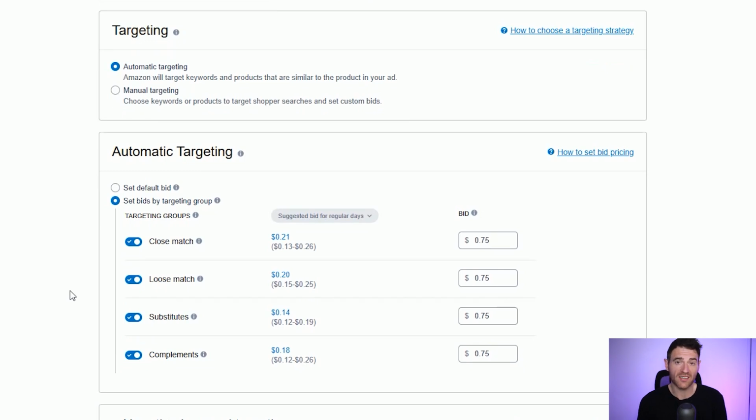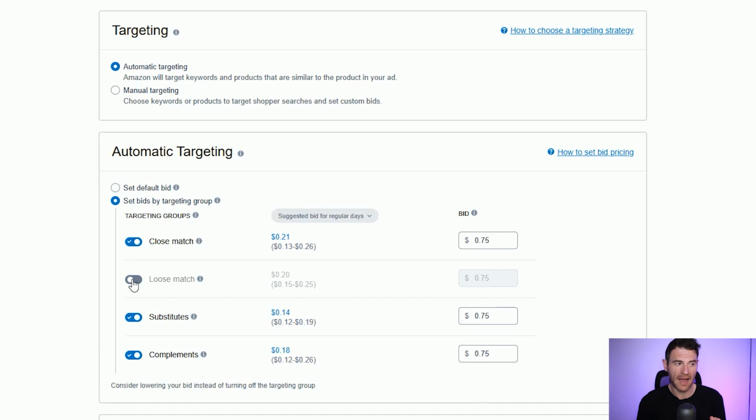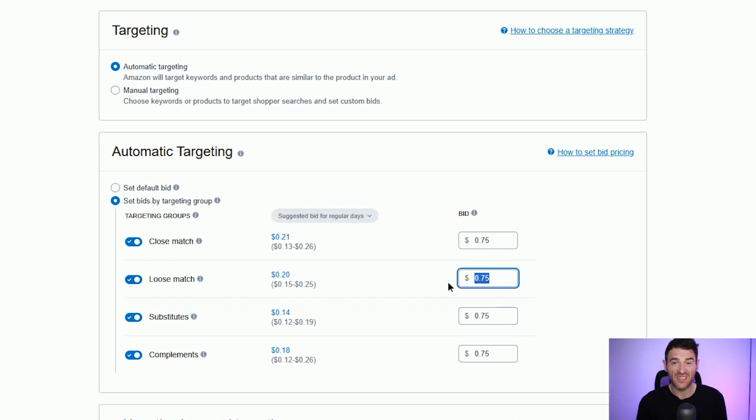So what I would suggest if you're on a small budget is untick this loose match option. You can either untick it or bid very, very low. So I'd say either untick it or bid something very small, like 8 cents, to try and get some cheap clicks. That loose match is going to target really wide search terms. So for this dog colouring book for adults, it might try and target colouring book for adults, dog book for adults. So it's not going to convert that well. So that's why I like to turn off the loose match or bid very low.